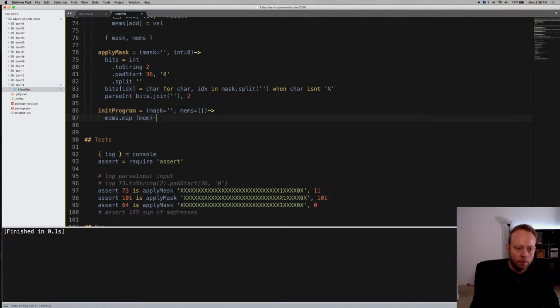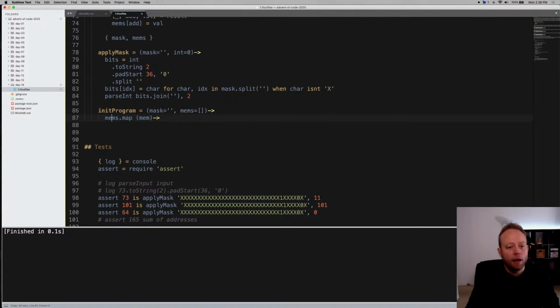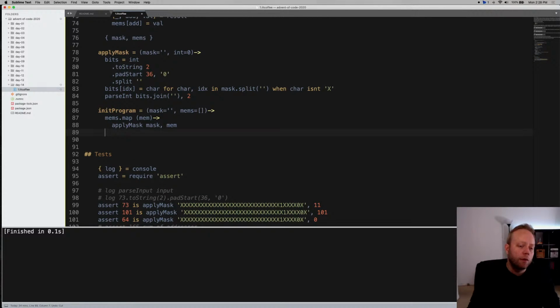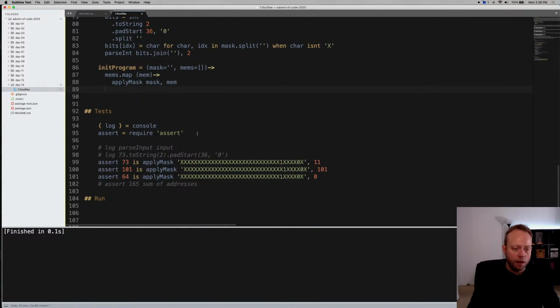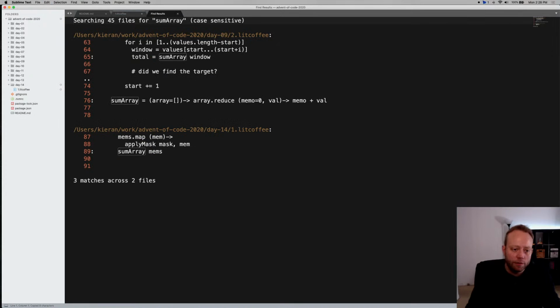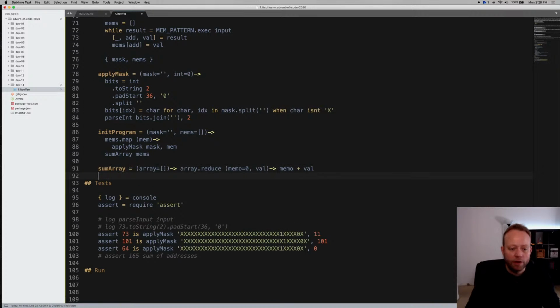Mem, and we can then apply the mask. Apply mask mem. Yeah, that's fine. And then what we're going to do is sum mems, right? Is that it? We want to sum array mems. And we wrote sum array earlier, so we're just going to steal it from day, what is this, day 9? All right. That way we don't have to write this again.